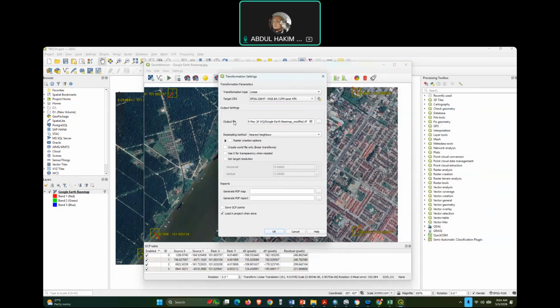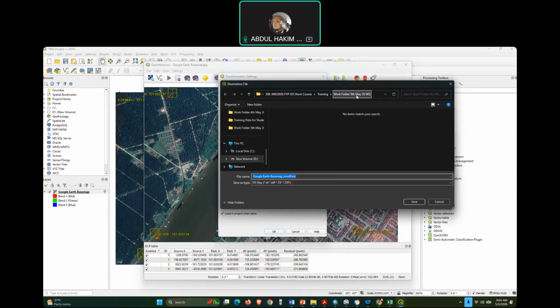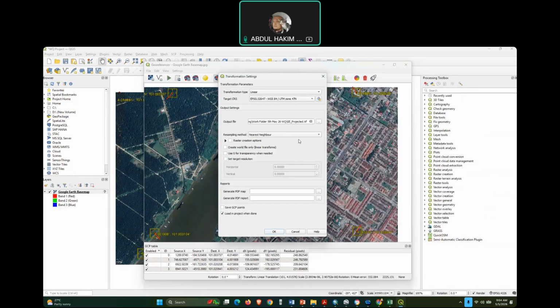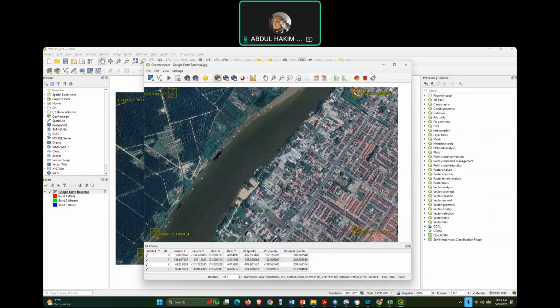Okay, and then the output file name, make sure that you save into your working folders. The name is too long, so I rename it as GE projected. Okay, it will save in TIFF files, and this is the only format that is given, and save. Right, so the resampling method, nearest neighbor, you can choose others, but by default nearest neighbor is good enough. And then yes, click OK. Right, so has it started?